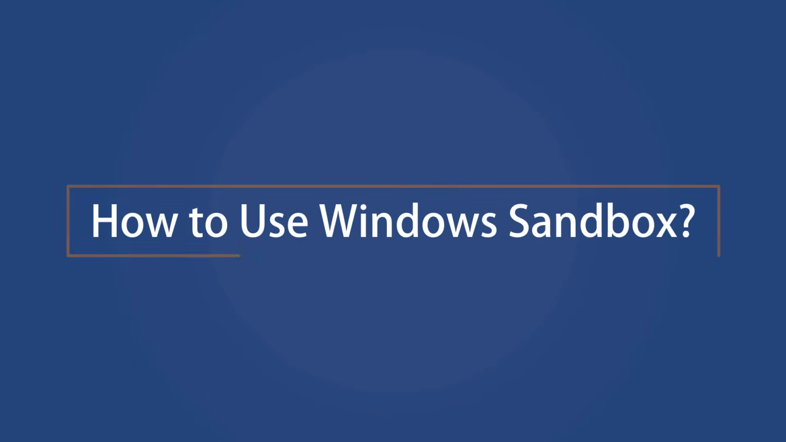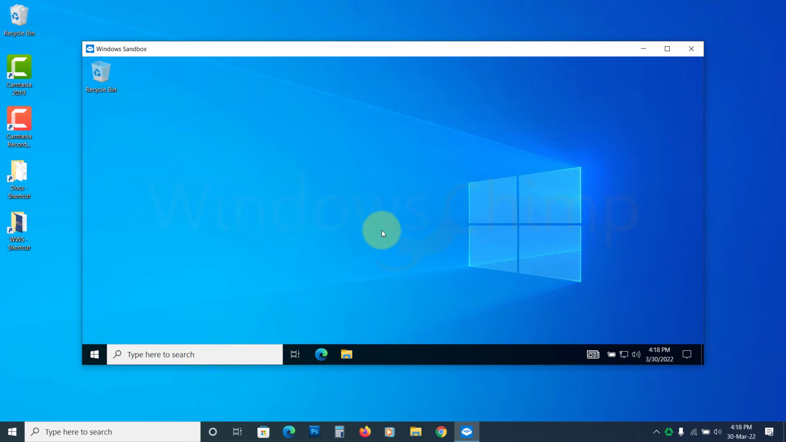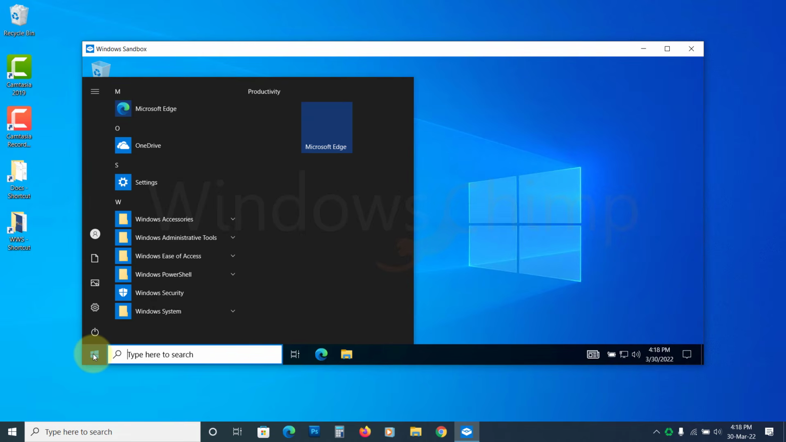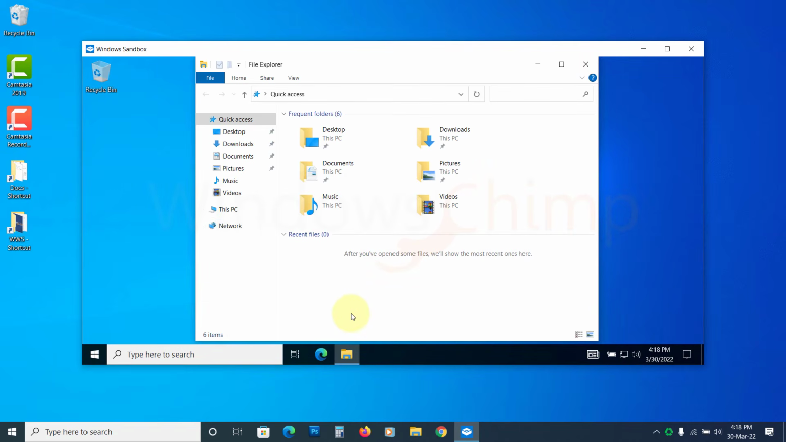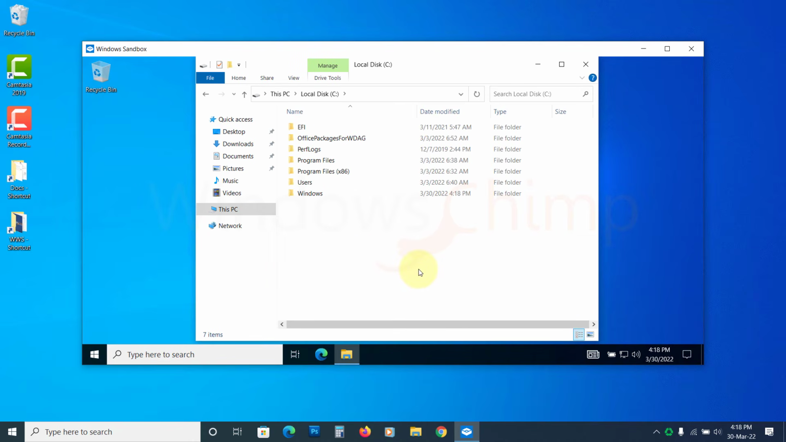How to use Windows Sandbox. You can see a fresh Windows 10 desktop in the Sandbox. If you look into the installed programs, you will find none. Only the essential applications are loaded, such as Edge, OneDrive, Notepad, Command Prompt, etc. If you open the File Manager, you will not find anything. Only the system drive is available here, so there is no way to access the files on the host machine also.